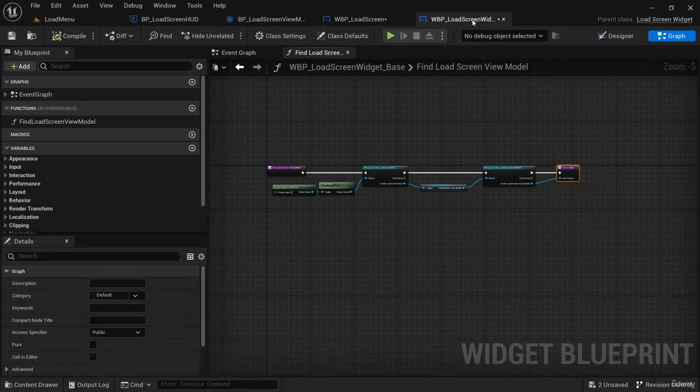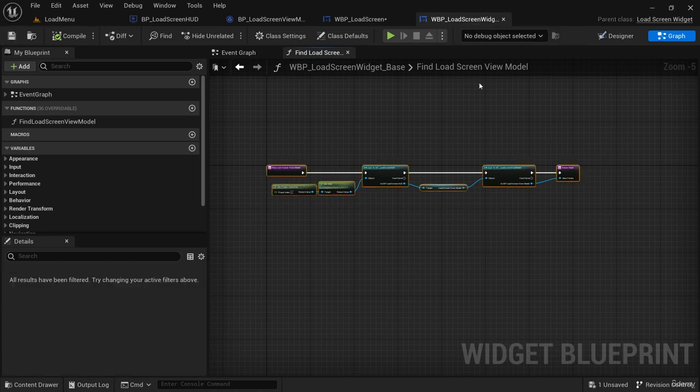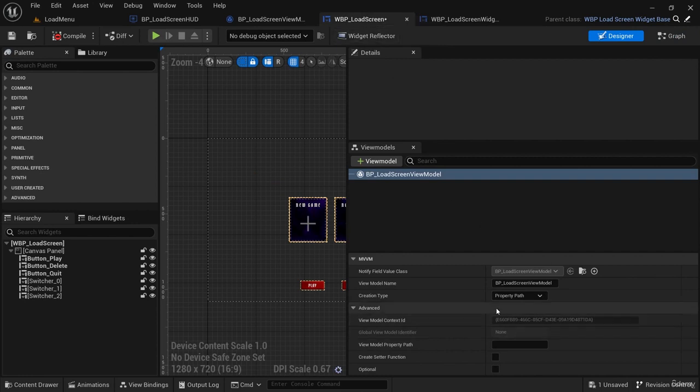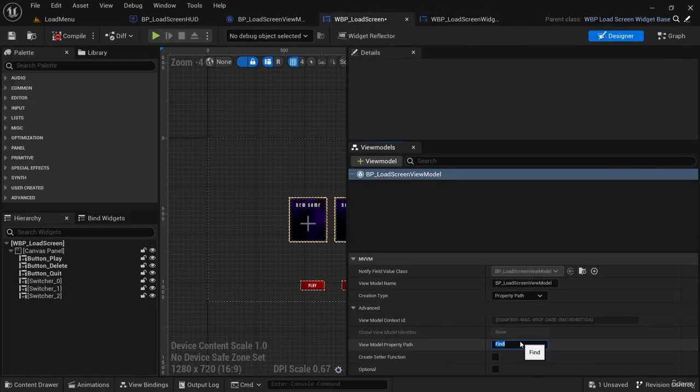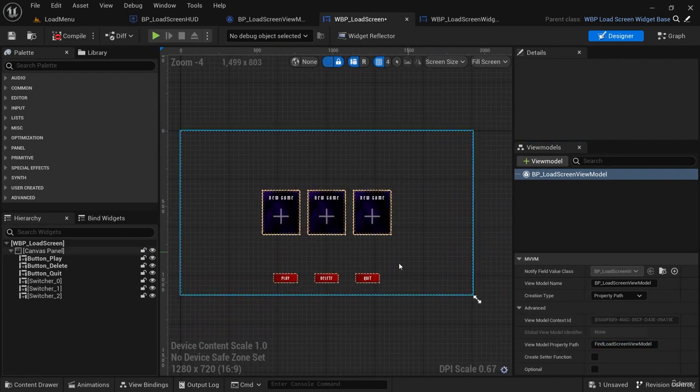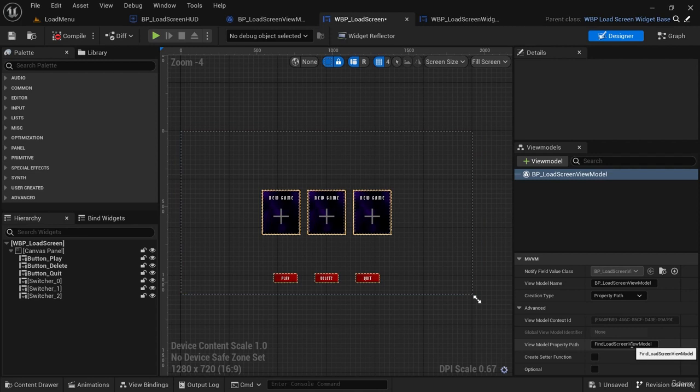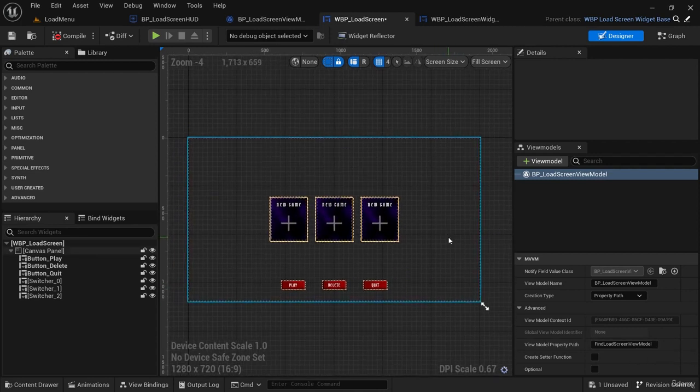Now this we just put on load screen widget base, so all of our load screen widgets inherit this, including load screen. And load screen, because its creation type is property path, we have this view model property path we can set to find, I forget what it's called. It's called find load screen view model. So we can use that as the property path, find load screen view model. And with that, as soon as our widget is constructed, it's going to call that function to find and set its own load screen view model.